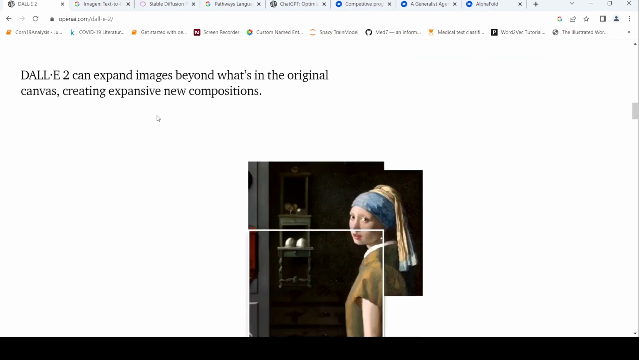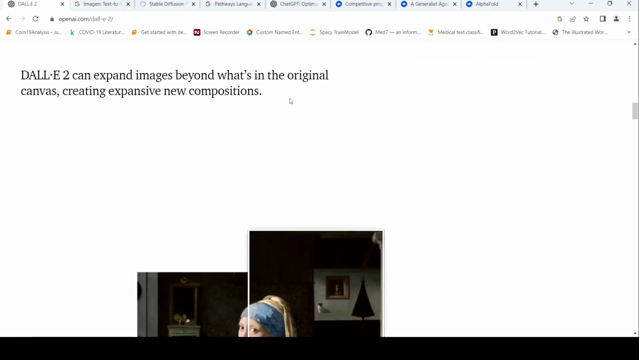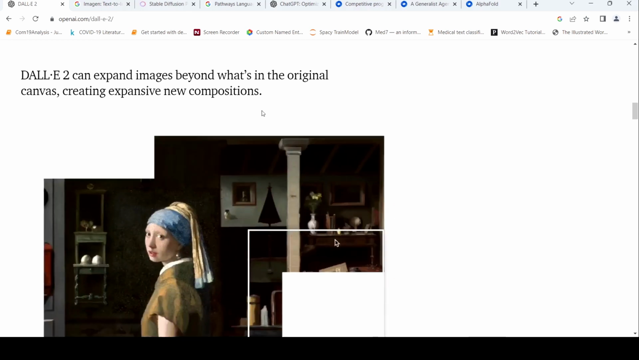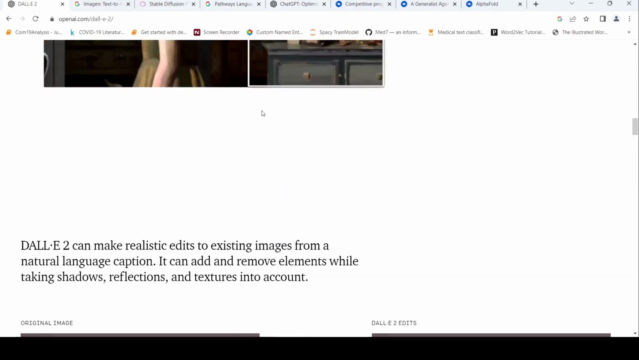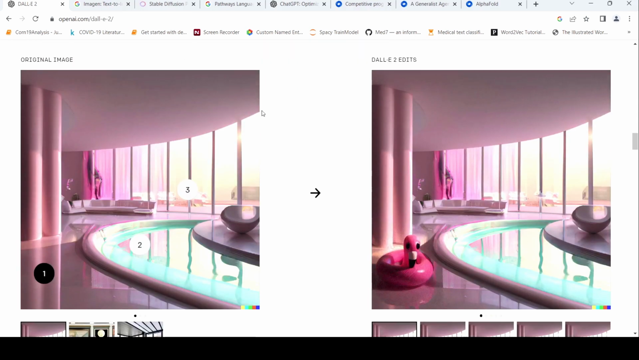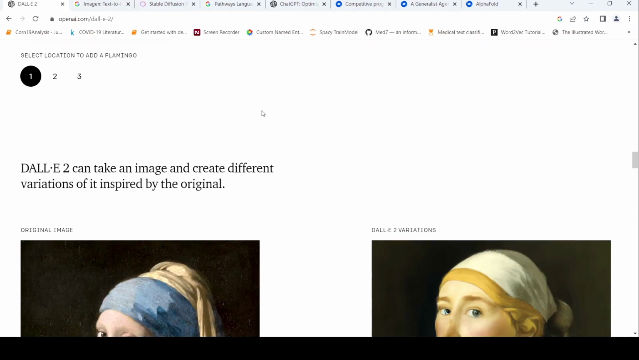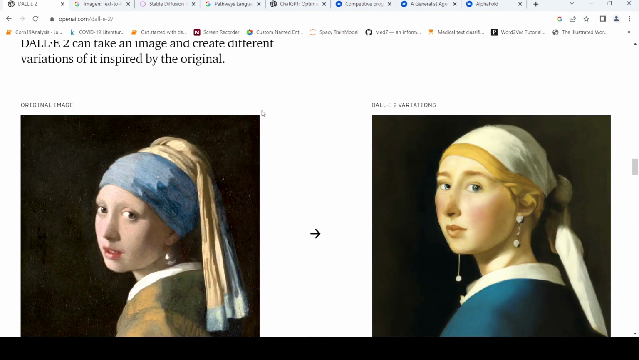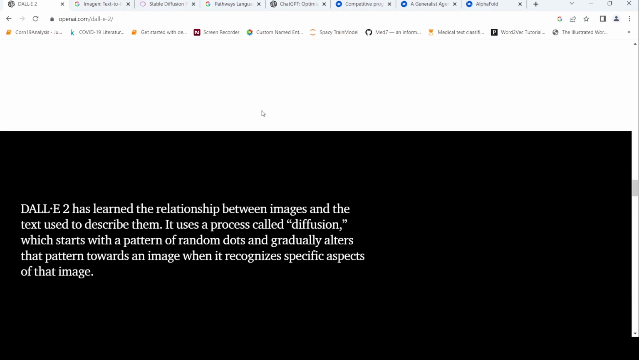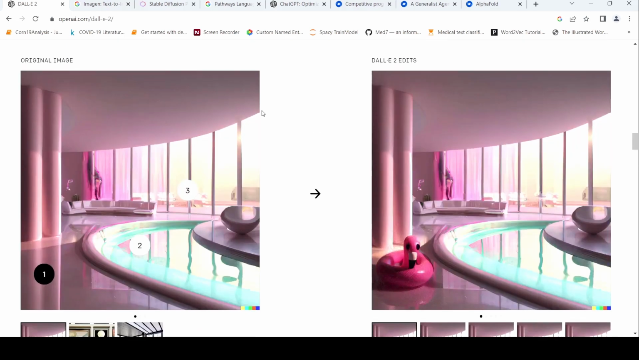So it could also do a lot of other things, like expand images beyond the original canvas. So it could do a lot of creative things. Depending upon how good your text input is, you could get different kinds of images. Okay, so this was DALLE-2.